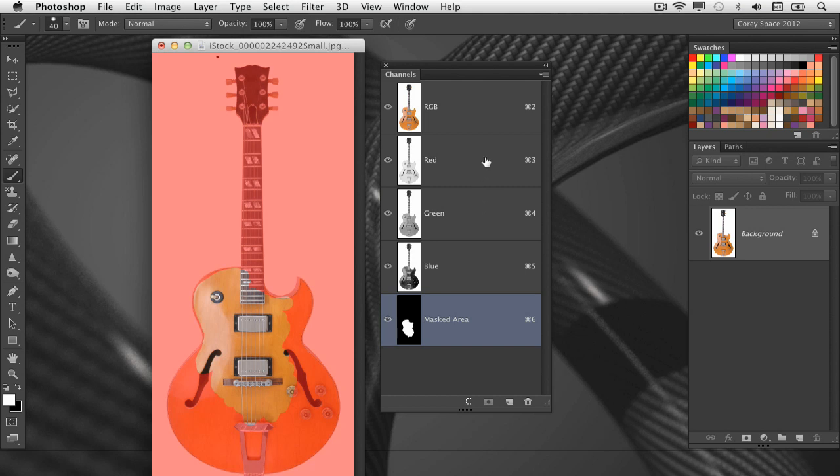Now when I'm ready to go ahead and turn it into a selection, I can just click on the little first icon here at the bottom. You can see it makes an active selection of the area I painted, revealing the image. So that is using masked areas as a selection.